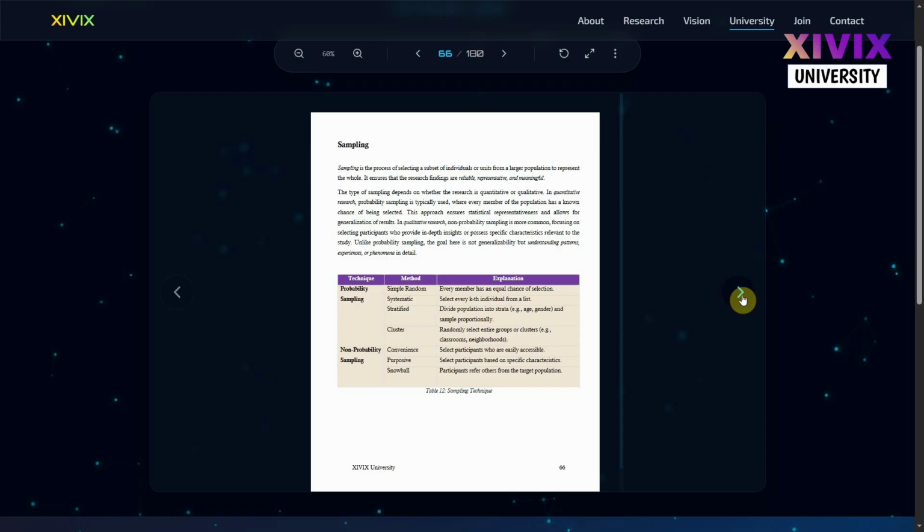The sampling method actually depends on the approach, whether your research is quantitative or qualitative. The probability sampling technique is the one that is used in quantitative research. In this technique, every member has an equal chance of being selected in order to represent the population. And this approach ensures statistical representativeness and allows for generalization of results.